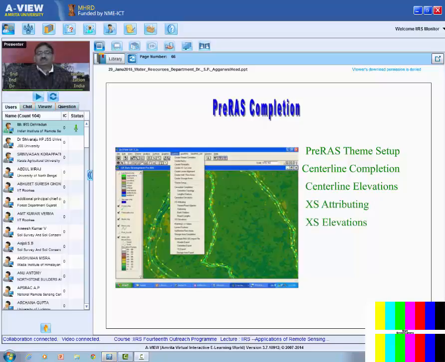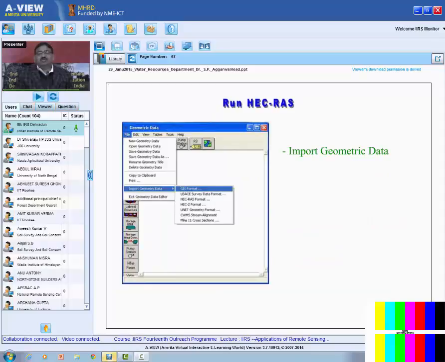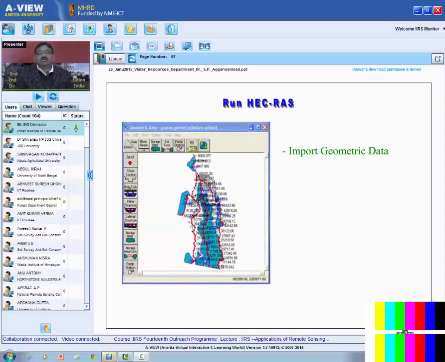Cross section elevations and different cross section properties, like what is the top width, what is the bottom width, what is the length, what is the slope, all these things you have to give. Then Manning's n value complete, storage area complete. Once it is complete, then import to HEC-RAS. Now you import the geometric data to HEC-RAS. So all information is now available in HEC-RAS.